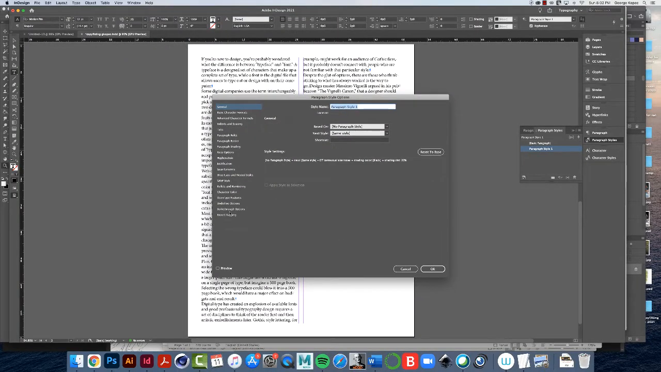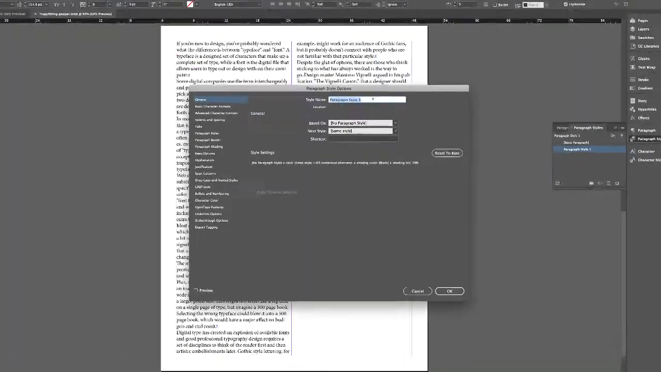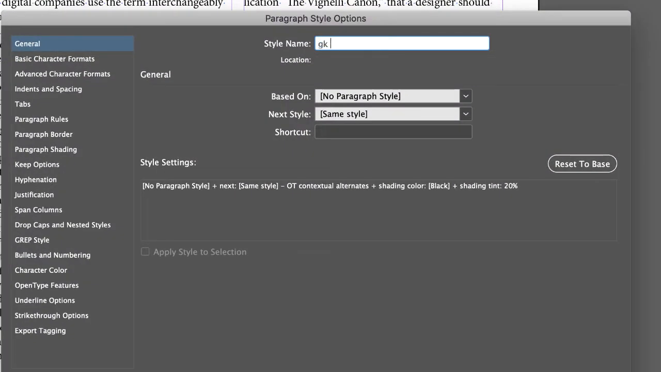And you can see on the left side, all of this stuff are parameters that we can set, and we're only going to do a little bit for this exercise. But I want you to name your style, and this is part of your grade, part of your evaluation. So just put your initials, and just the word style is fine, okay? Based on no paragraph style, there's a drop-down menu. Next, just keep that at the default, okay?